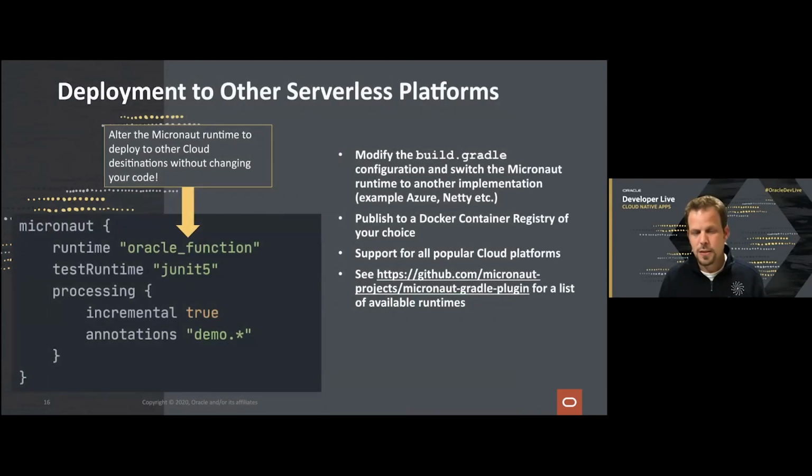You can take the same application as well and deploy it to other cloud platforms just by altering the runtime, like I demonstrated. Modify the runtime, build a Docker image, and you can deploy it to any serverless platform, such as Knative or anything like that, that supports exposing a serverless application in a container over port 8080.